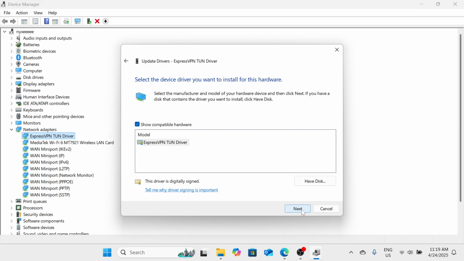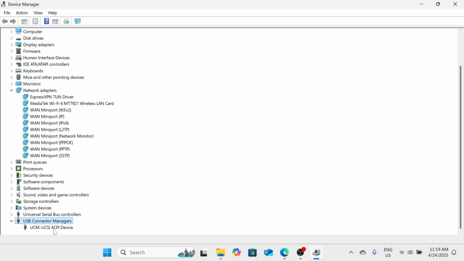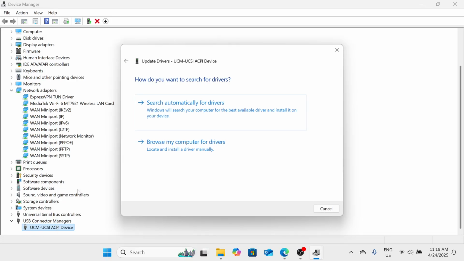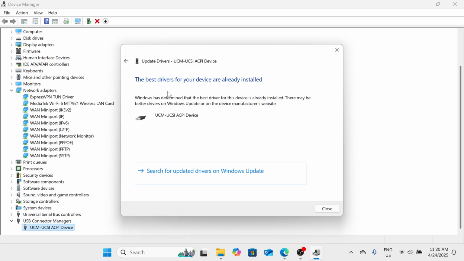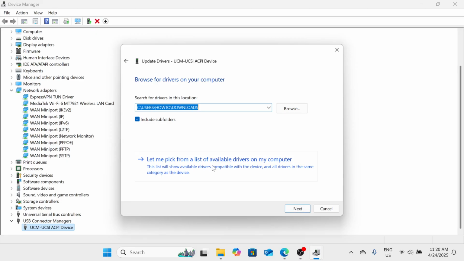And then once it is installed and it says that Windows has already updated your driver, then just close this window and then we will proceed with this USB connector managers. So here you have the USB device. And then just right click, click again the update driver, and then we will do the same process, which is to go to this search automatically for drivers option. And then when it says that the best drivers for your device are already installed, then we will be going back and then select this second option, browse my computer for drivers, click on let me pick.